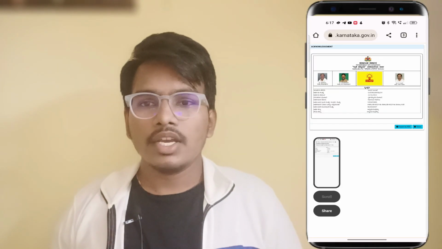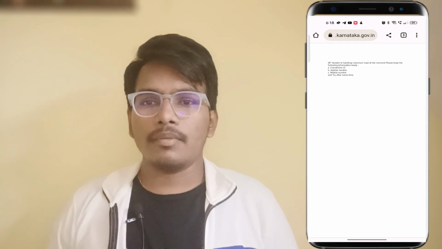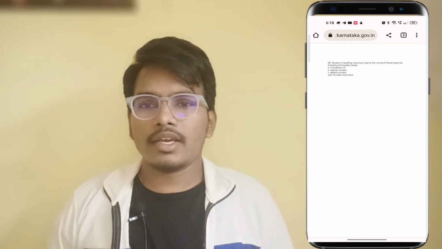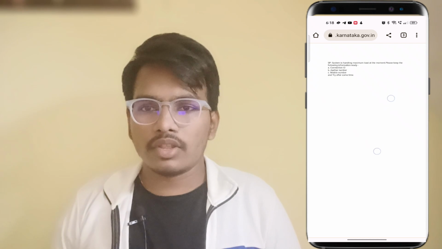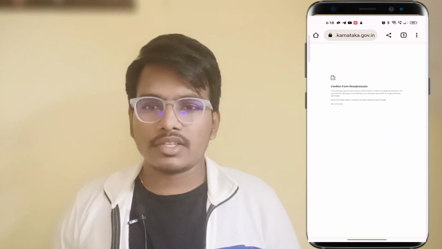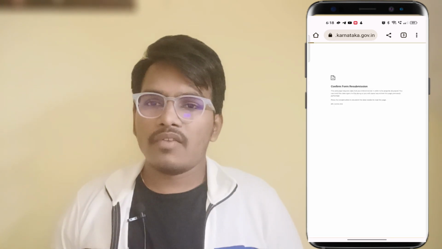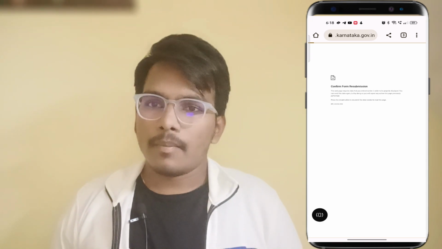But guys, I'll tell you one thing. When you are doing it on mobile, take screenshots. Why? Because it is not able to download the receipt. In my case also, I was unable to download the receipt, so I took a screenshot for safety purposes. And when I clicked this, again I got the error. But luckily I have the screenshot, so I'm safe.